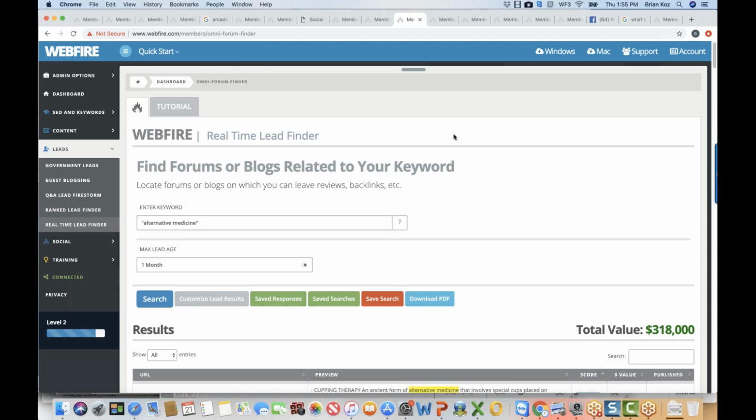This one right here finds leads in real time of people basically posting on forums and blogs and stuff like that. So in this case, I can look for alternative medicine, and I put it in quotes right here, so we'll only find leads that have those basically mentioned side by side. If you don't have it in quotes, we'll find leads that have the 2 words mentioned in close proximity, but not necessarily side by side.